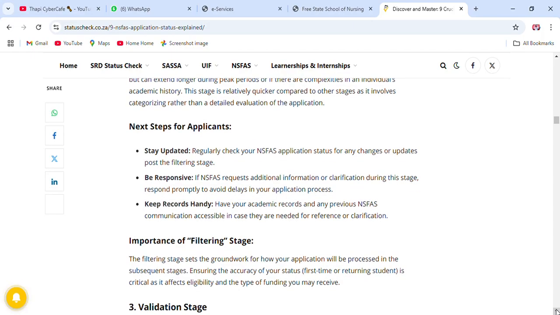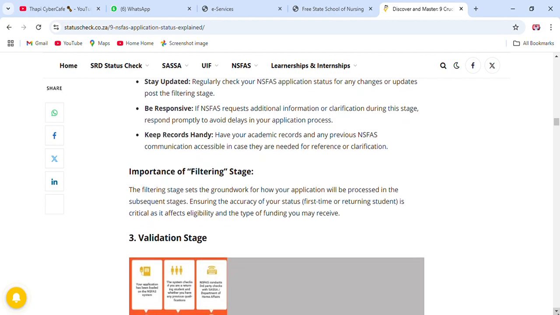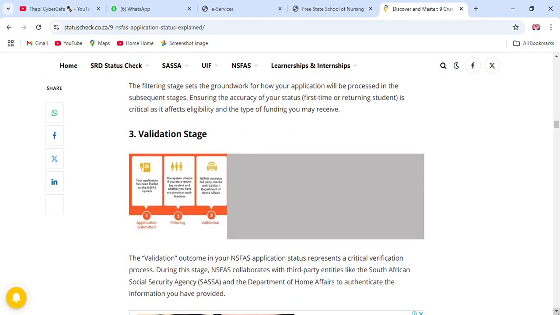Keep records handy. Have your academic record and any previous NSFAS communication accessible in case they are needed for reference or clarification. So yeah, importance of the filtering stage. The filtering stage sets the groundwork for how your application will be processed in the subsequent stages, ensuring the accuracy of the status, first time or returning. It is crucial as it affects eligibility and the type of funding you may receive. So let's go to step number 3, stage 3.